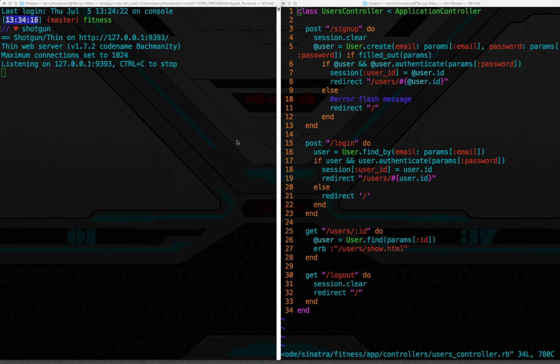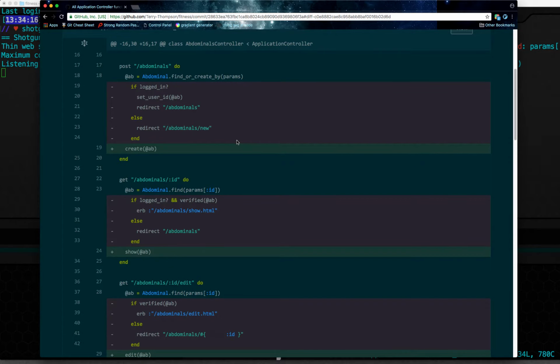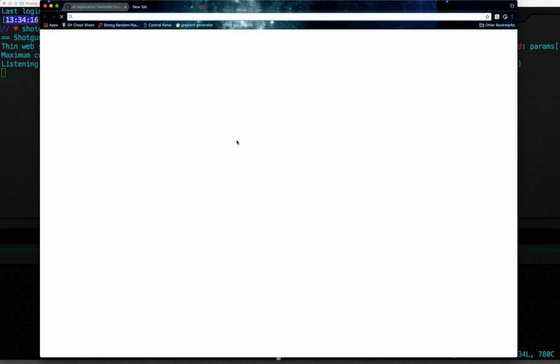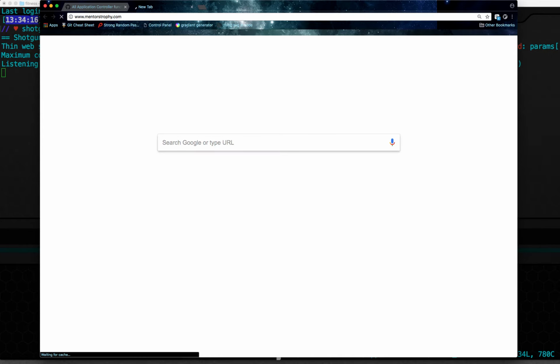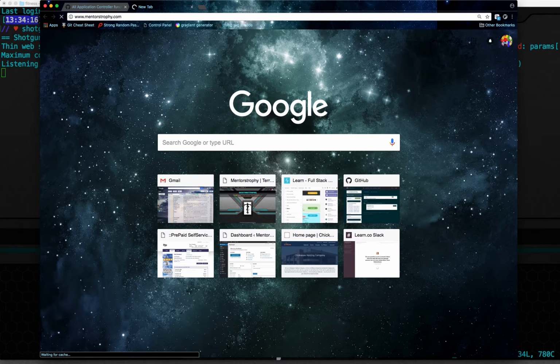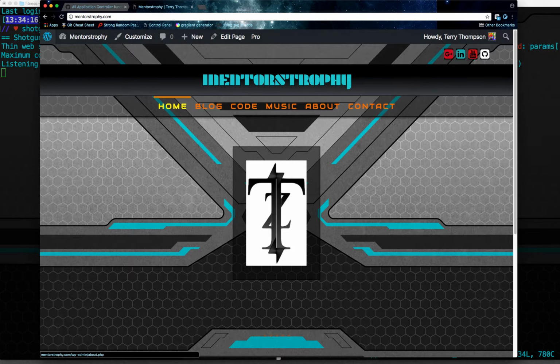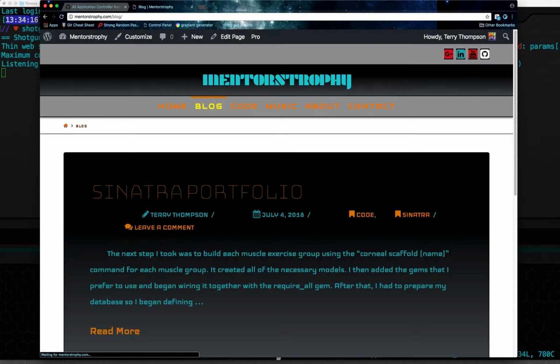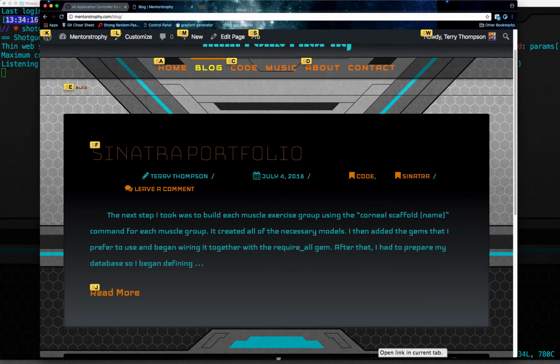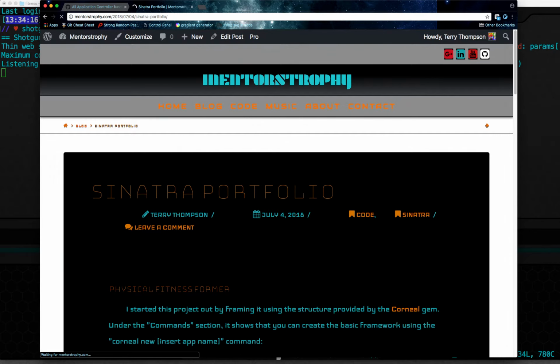And this is my Sinatra portfolio project, which I decided to make a physical fitness former, which is basically an application that allows you to track fitness and define exercise and put how much weight you want to put in there. So I've got a blog about it right here.